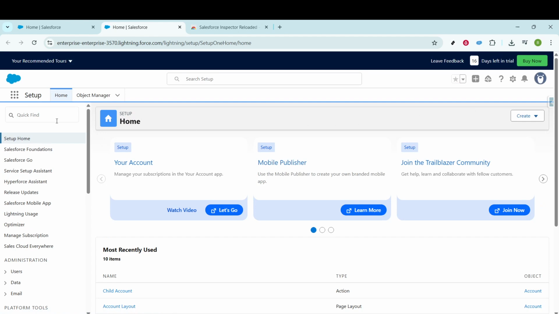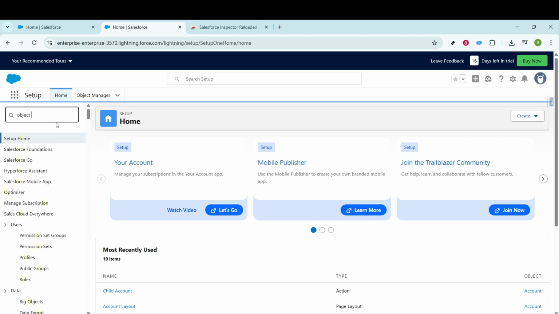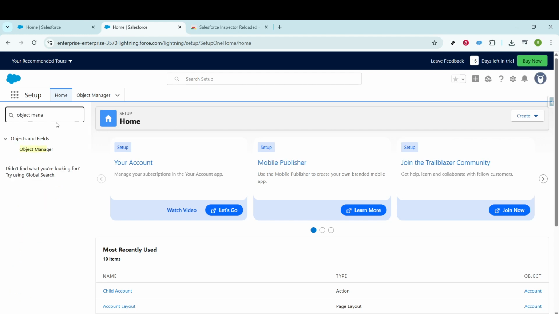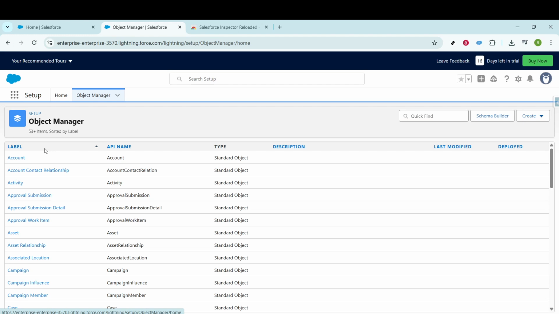Once you're on the setup page, the next step is to navigate to the Object Manager. A quick way to find this is by using the Quick Find box. Simply type Object Manager in the search bar and select it from the drop-down list. The Object Manager is where you manage all the objects in Salesforce, whether they are standard objects like accounts or contacts, or custom ones that you've created yourself.